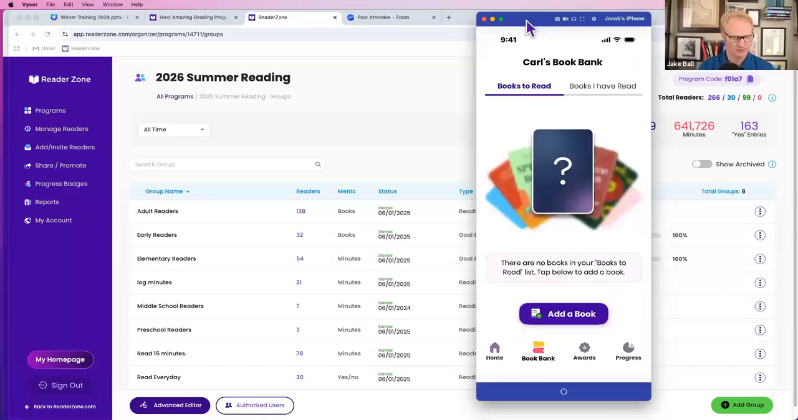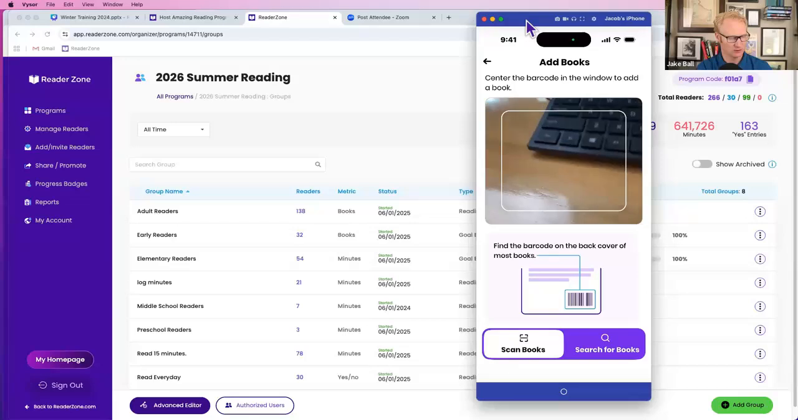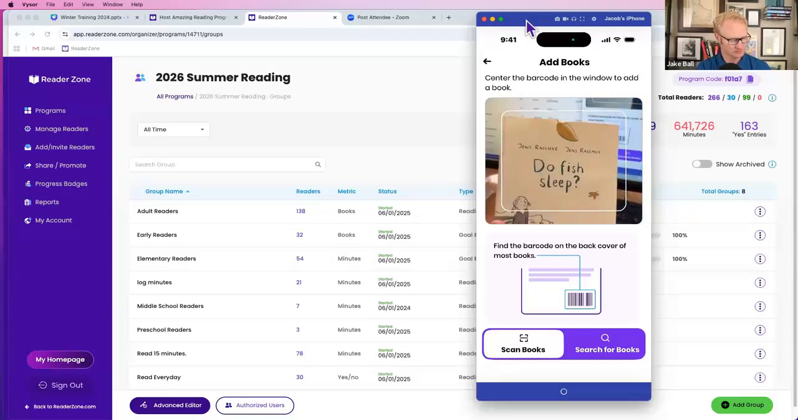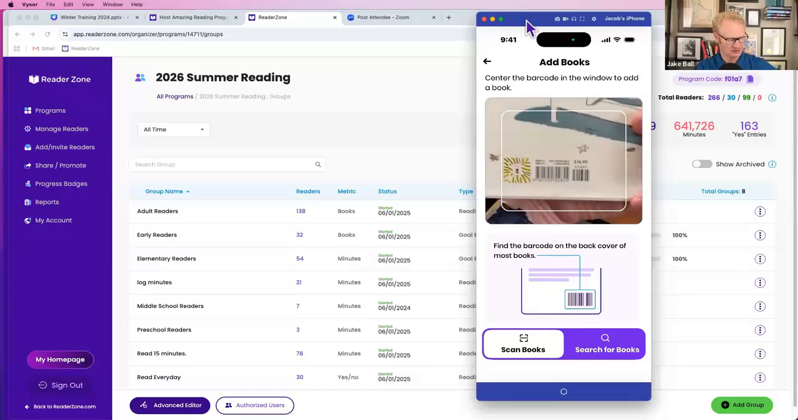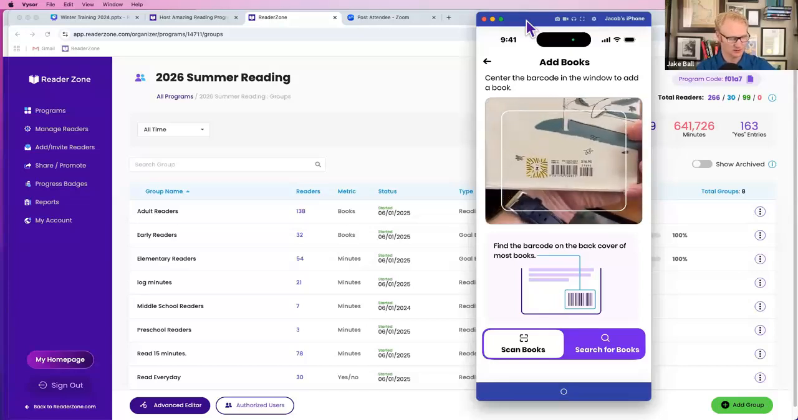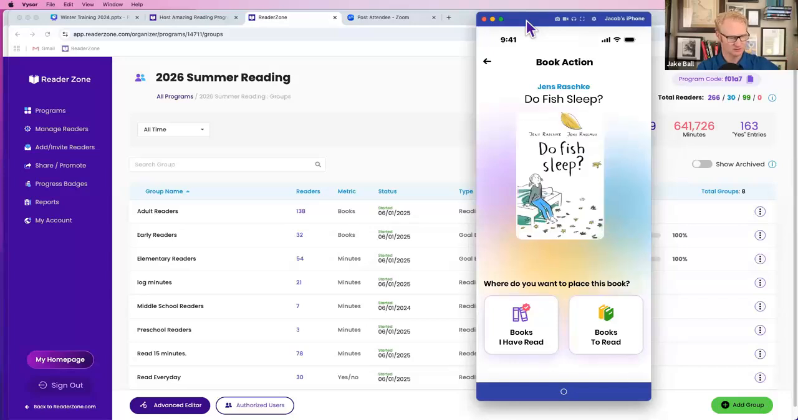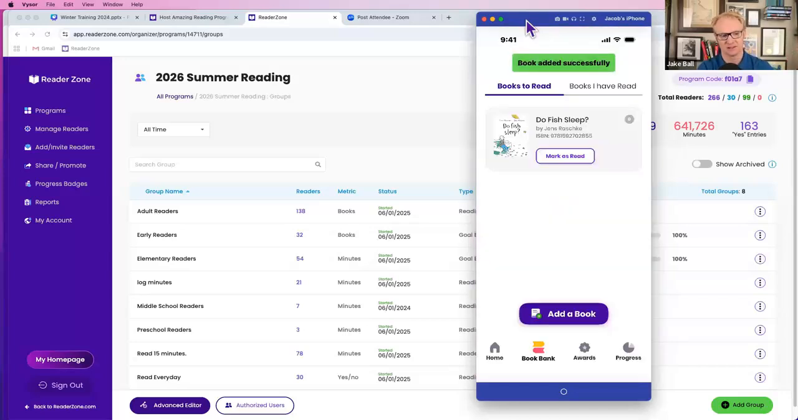As that moves up, I'll show you some other tools you'll want your patrons to be aware of. The first is the book bank. Regardless of what type of reading program your patrons are participating in, they always have access to the book bank, where they can keep track of both the books they're reading and the books they have read. If I'm reading a book and want to add it, I'll click Add Book. If I'm reading Do Fish Sleep, most patrons will just scan the barcode on the back of the book. I can put this in books I have, books I have read, or books to read. If I put this in books to read, I click that and it's done.